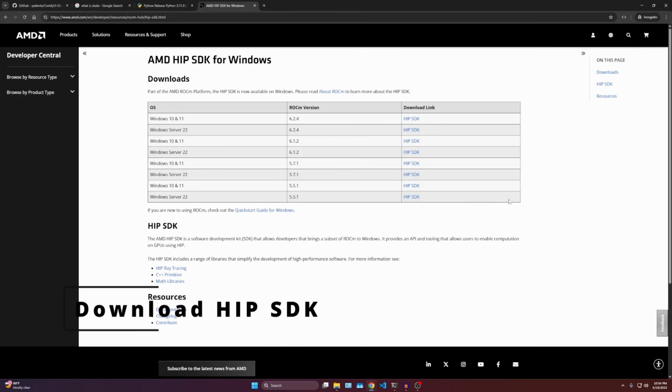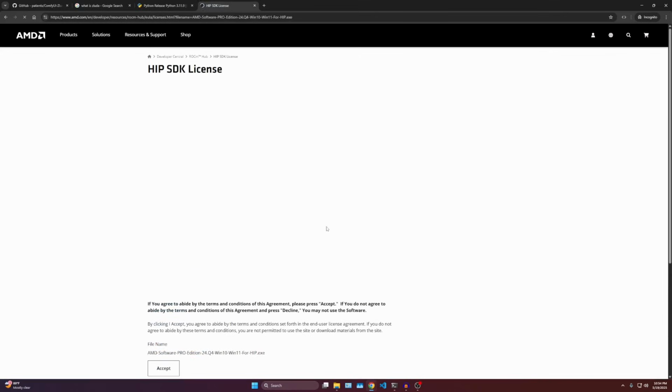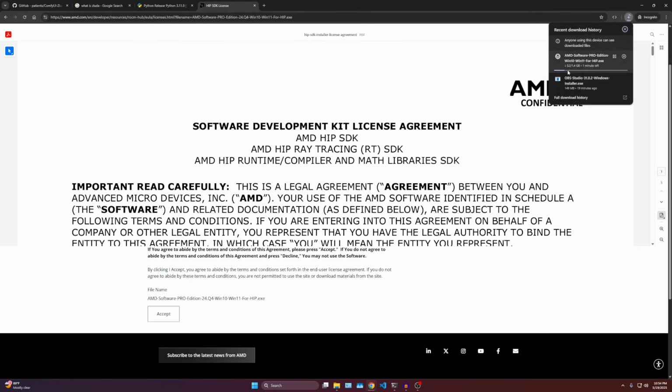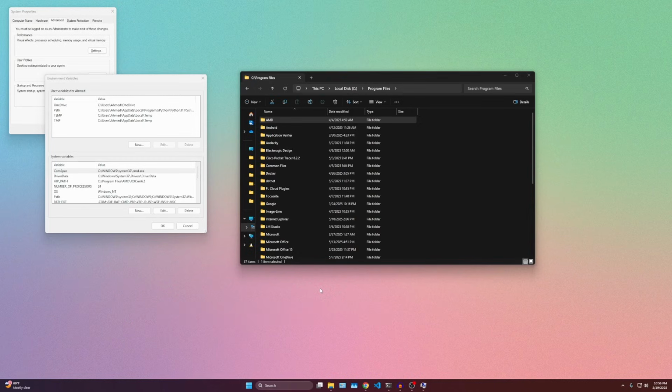So the next step is to download the HIP SDK for Windows. Now if you have a GPU that is the 9000 series or above, I recommend to use this version. If you have the older GPUs, use this version. So when you press download, it will set you up with the process. Press accept over here. It will take a bit to install, so wait for it to download, depending on your internet speed. So once you went through the installation process, it's better to restart your PC.